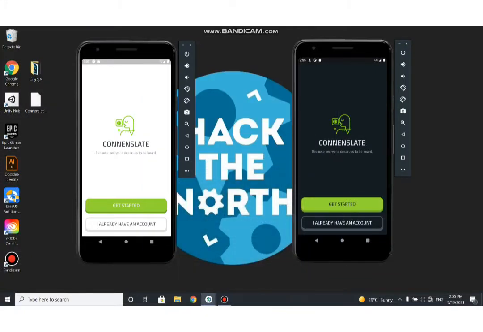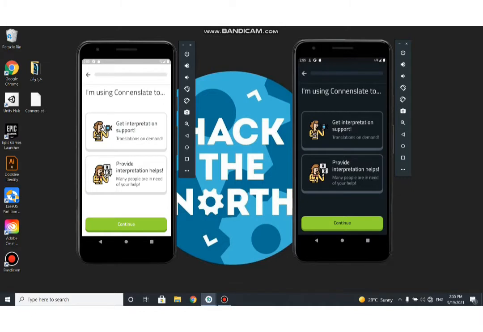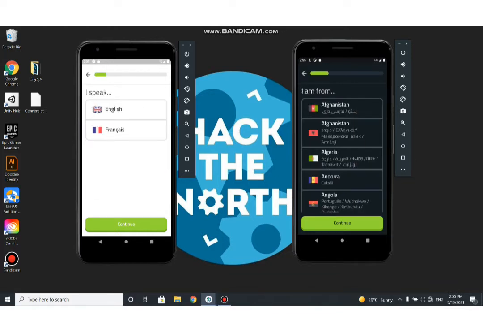Now the demonstration real quick. Here we have two different Android devices running the same application. That's because we have two different user flows. One for the one who seeks interpretation and one for the interpreter. And here you can select where he's from.